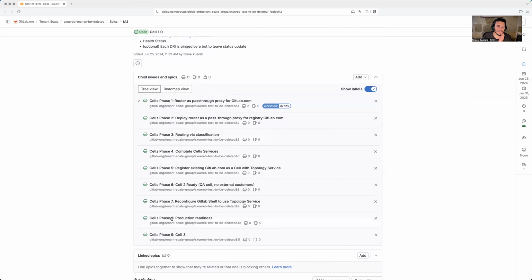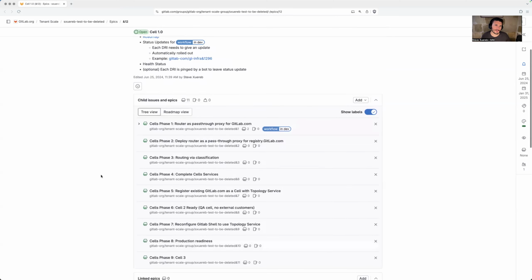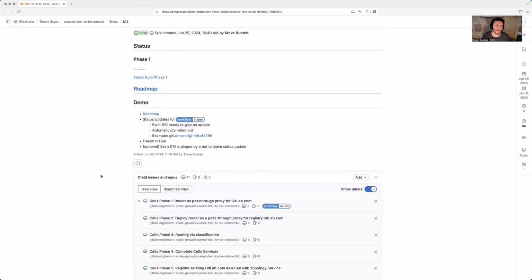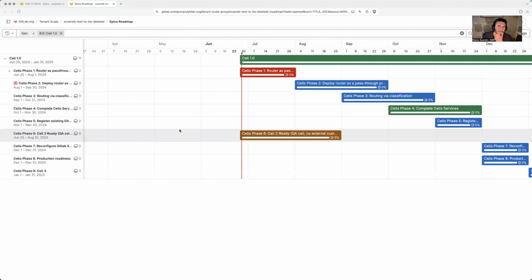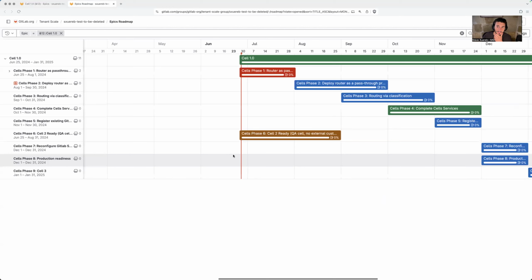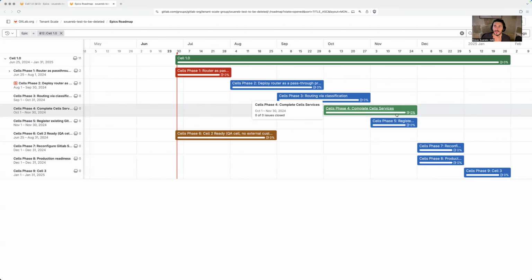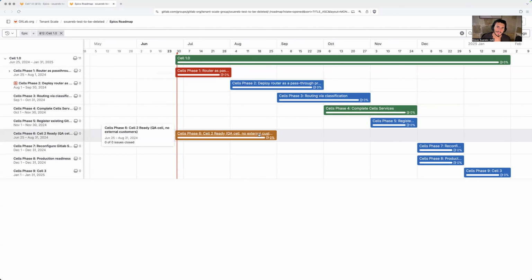So we see most of the phases here, and then some other ideas I have. If we set the due dates accordingly, as we said, you can have a nice roadmap like this, where we can see when each phase is going to start and finish. And you can see the colors here.